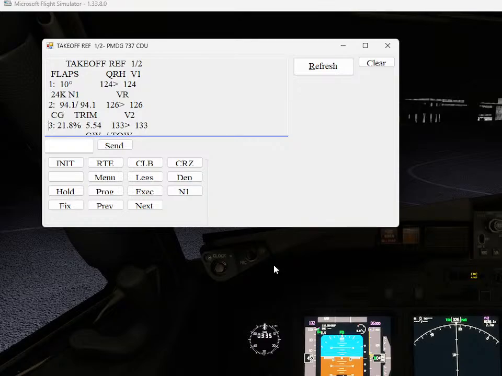5.54 on trim. I've always noticed on the 737 freighter, trim's always a lot higher than what you see on the 739 or 739ER, either one. Trim always seems to be a little off. 5.54, so we'll fix the trim for that.